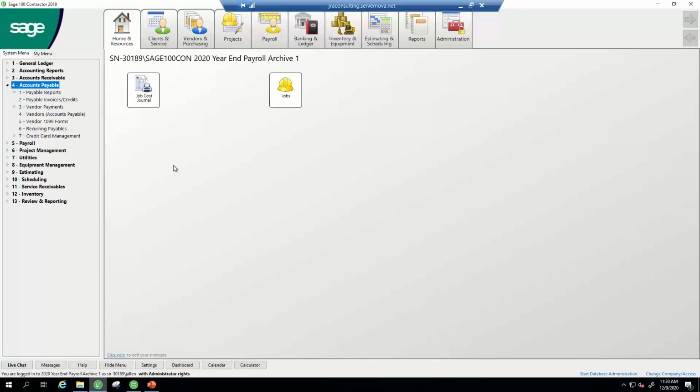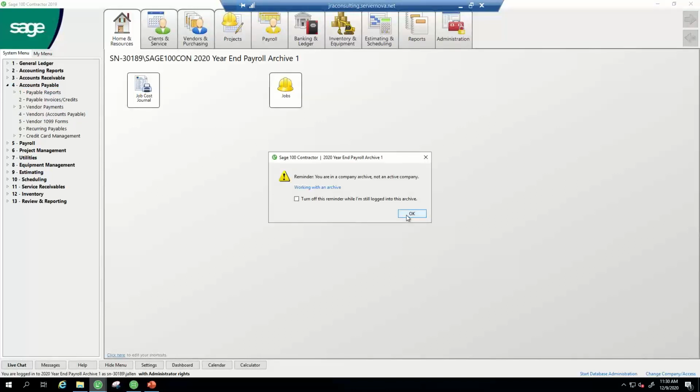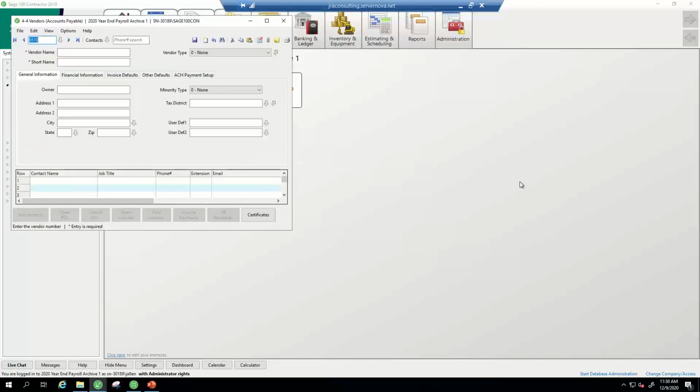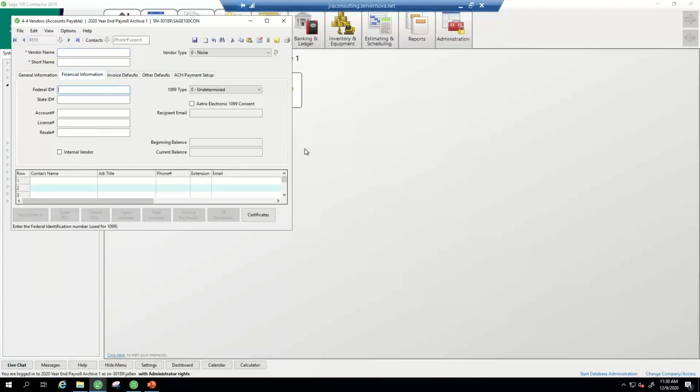Under your accounts payable, for those of you that are new to utilizing Sage, there's a couple of tasks that need to be done. First of all, under Accounts Payable and under your vendors, you will get warnings that you're in the archive. In the second tab, Financial Information, make sure your federal ID number of the vendor or the Social Security number of a vendor is in this field right here.